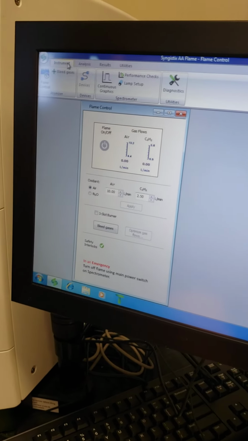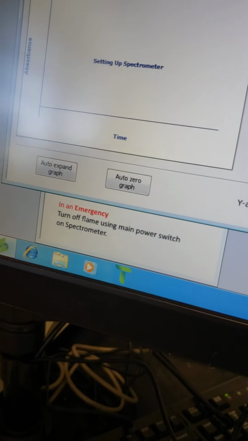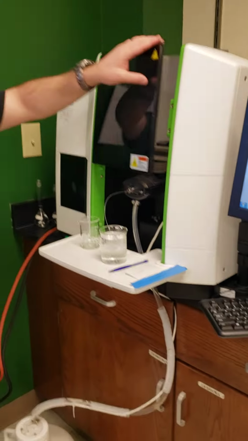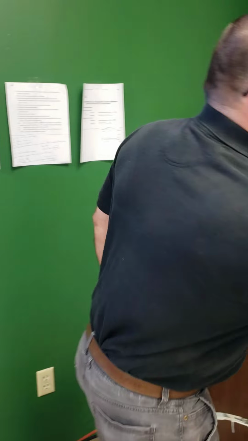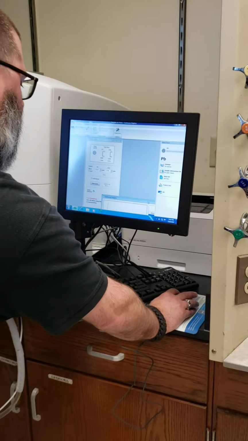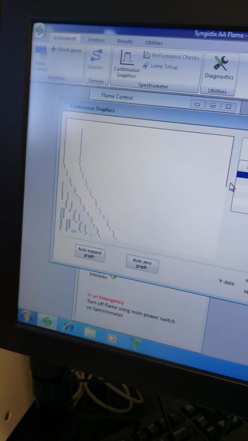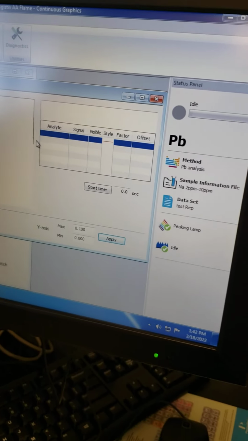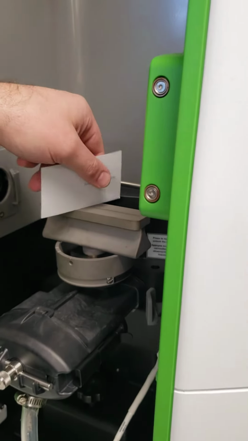Then if we go to continuous graphics, right now, if you can hear it, the motors are moving. The motors are moving the grating and the prism to get that specific wavelength of light that we're going to look at. I'll have to see which wavelength it's going to, but it'll be a lead wavelength, and we'll be able to see the light filming through here, maybe. It's much better with copper. I can't see it.